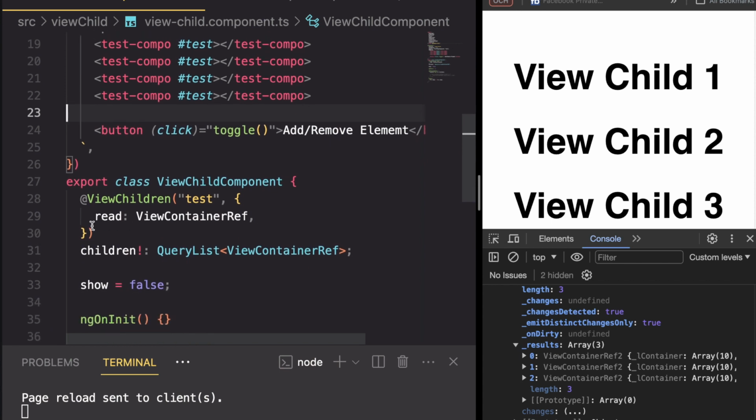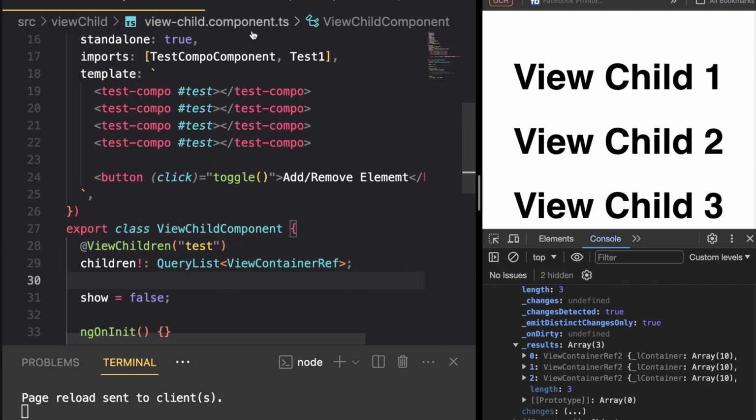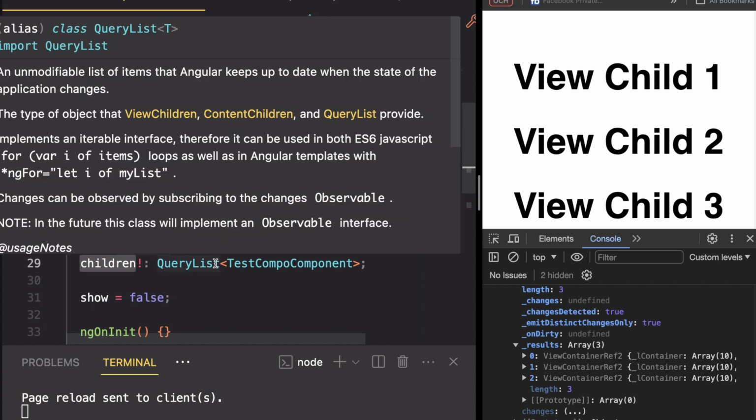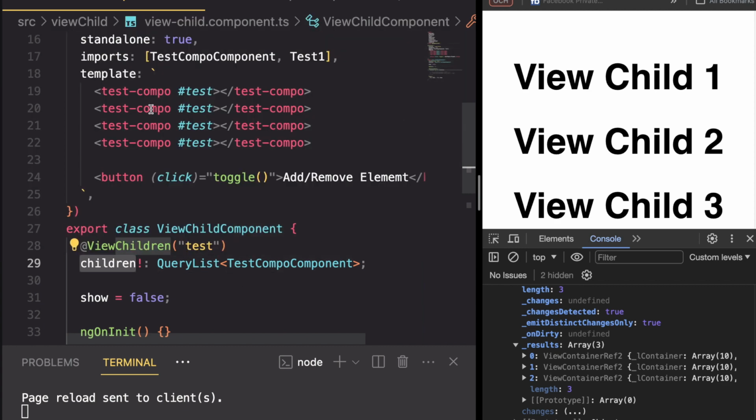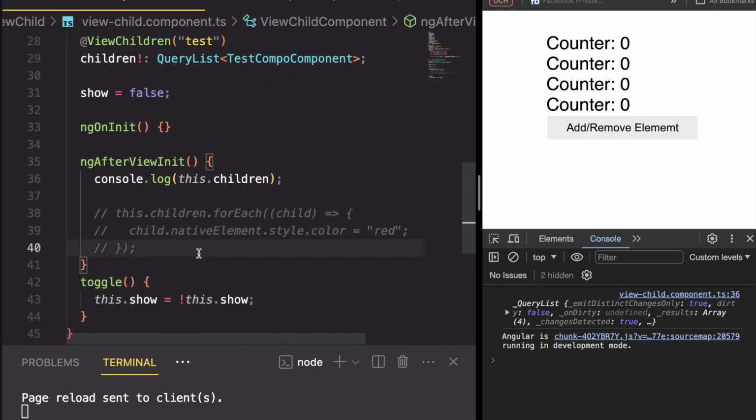Now let's remove this first, and because it's a component, here will no longer be ViewContainerRef. Let's change it to the component instance, or the component which is TestComponent. Then we'll paste it here. So this children will be a list of component instances of this TestComponent. So now let's save.